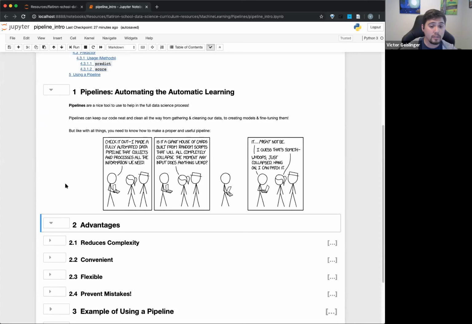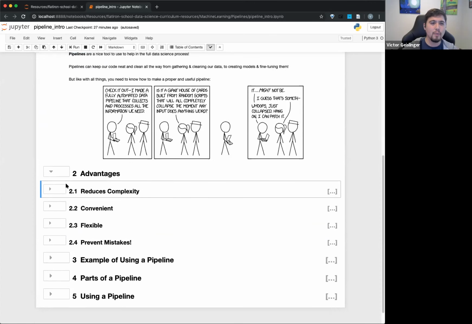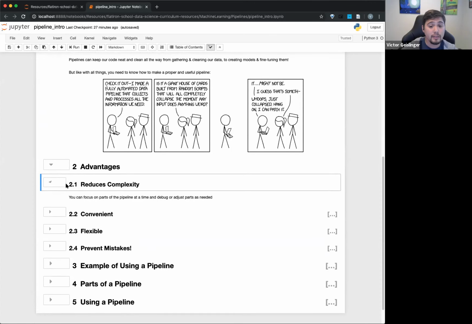So some advantages. Kind of going into a little more detail of what this is. So one is that it reduces complexity.